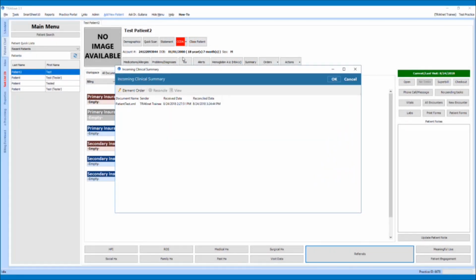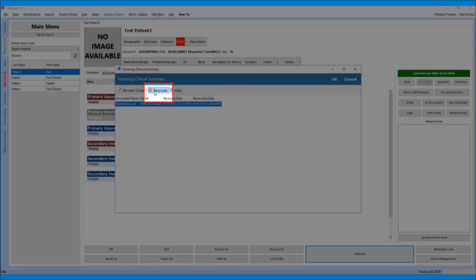On the incoming clinical summary screen, you will see a list of imported CCDA documents for this patient. Please note, if you do not see any documents on this screen, please follow the steps for Measure 3, Request or Accept Summary of Care to import the CCDA document. Select the CCDA file to be reconciled and click Reconcile.